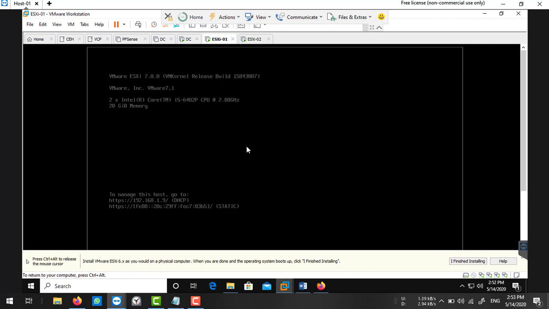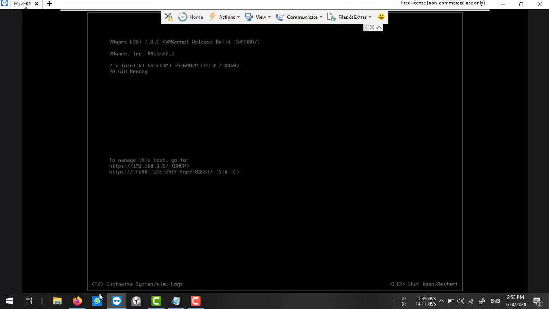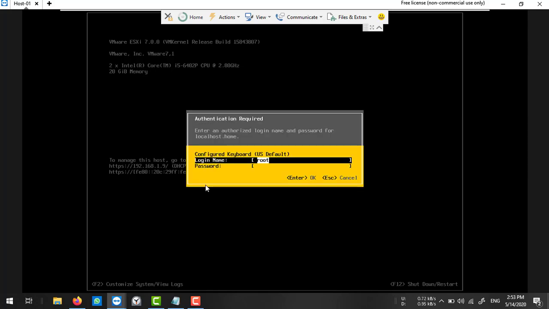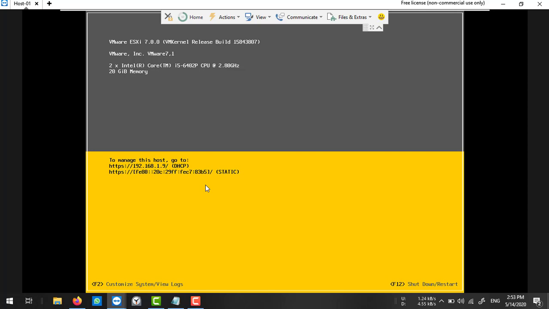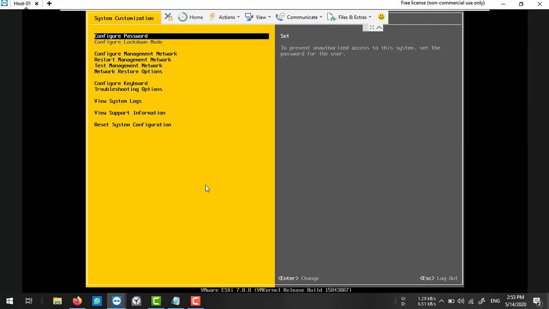Okay, so now we set up our ESXi one machine. So I'm going in full mode, and here two options to customize. Press F2 to shut down or restart, press F12. So I'm going to press F2 key. So it's asking the passwords, so type your password. Now you are in. Okay, so you can set your own other passwords.